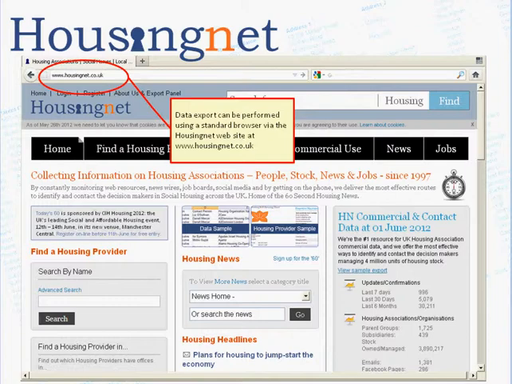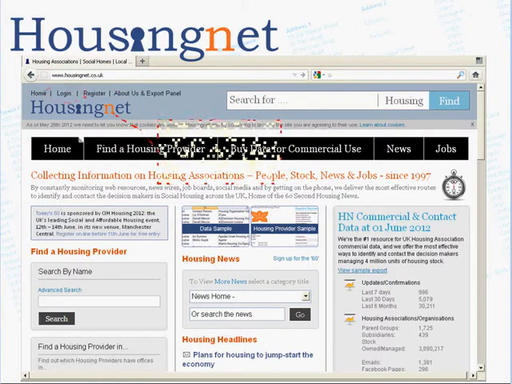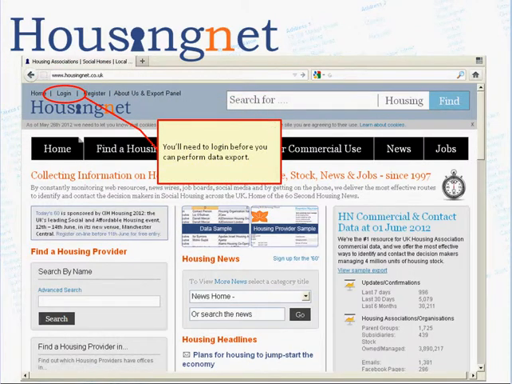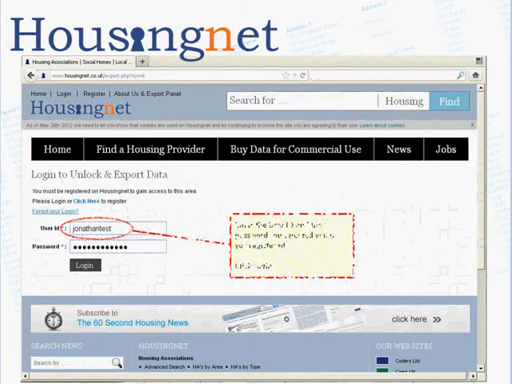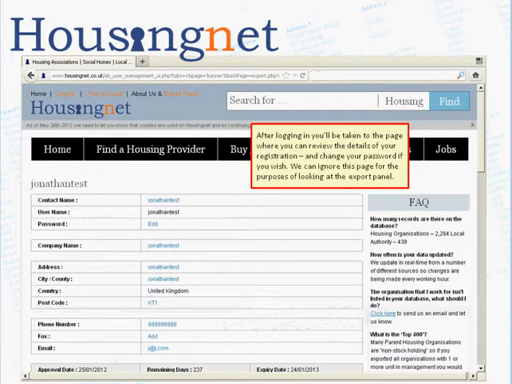To use the export panel, all you need is a valid registration ID and a browser to connect to the Housingnet site. Clicking the login button will take you to the login screen. Log into the site using the user ID and password you selected when you registered and click the login button. We can pretty much ignore this page, it's just your account details. I've included it so that if you are using this video to help you walk through your first download for real, you're not surprised when you see it.